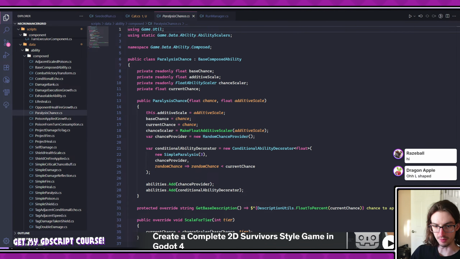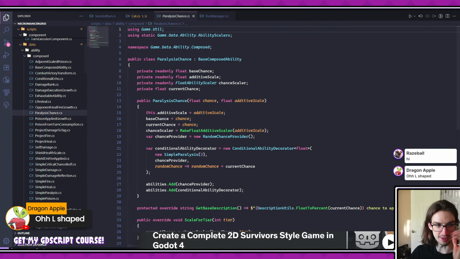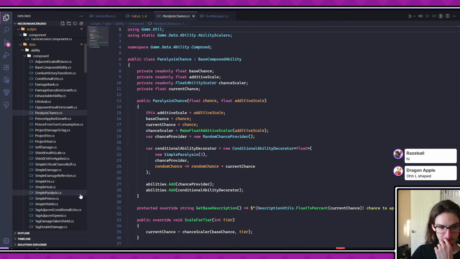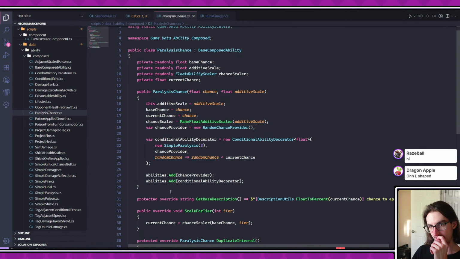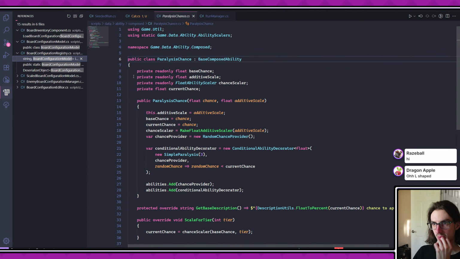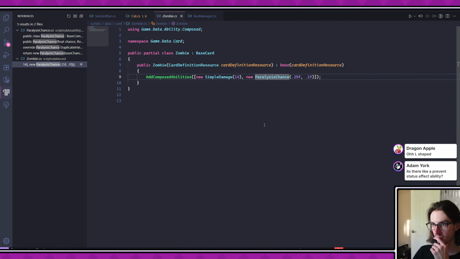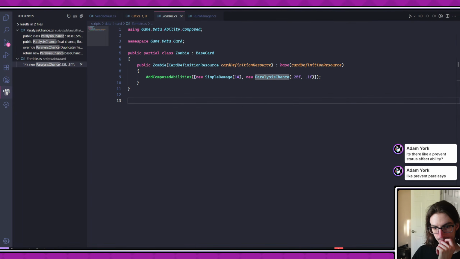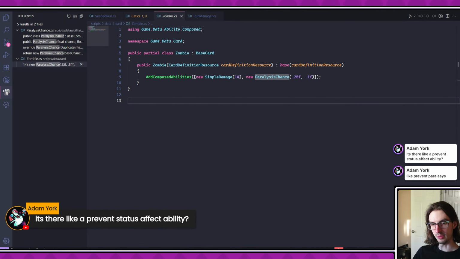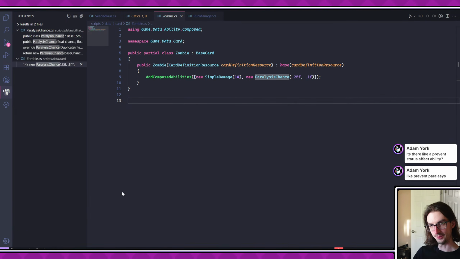Hello, Raised Ball. Welcome. Oh, L-shaped. Yes, indeed, L-shaped. Paralysis chance. This is being used for the zombie. Is there a prevent status effect ability? No, there isn't that yet either.